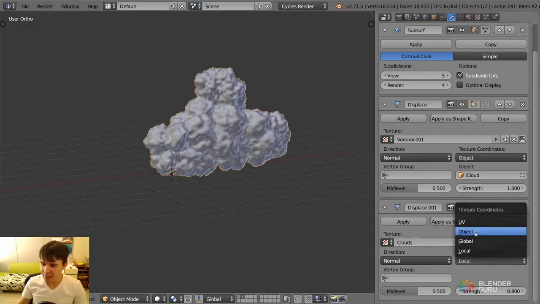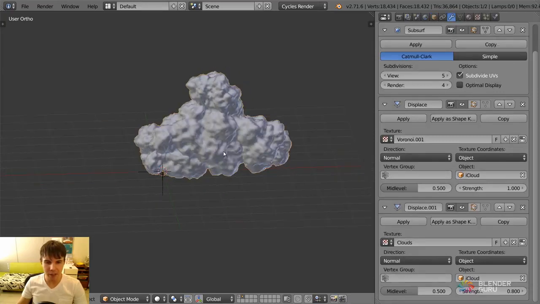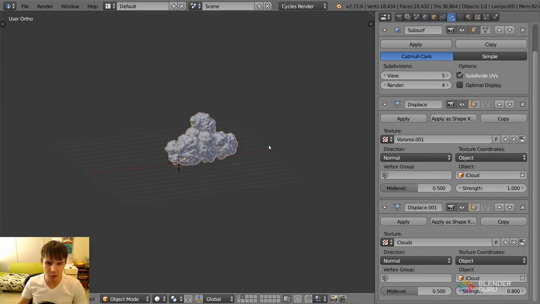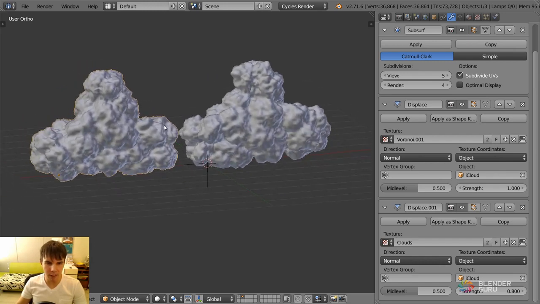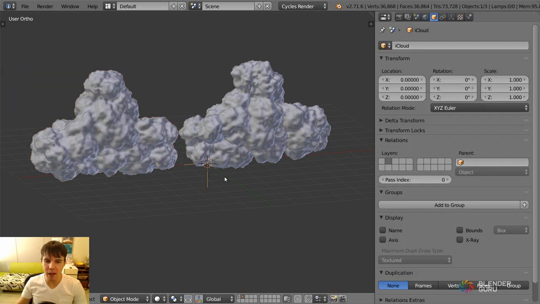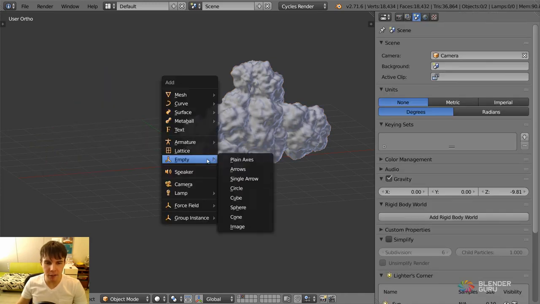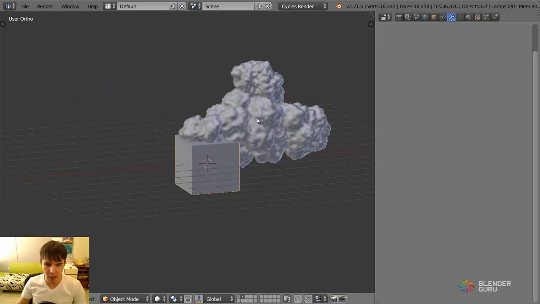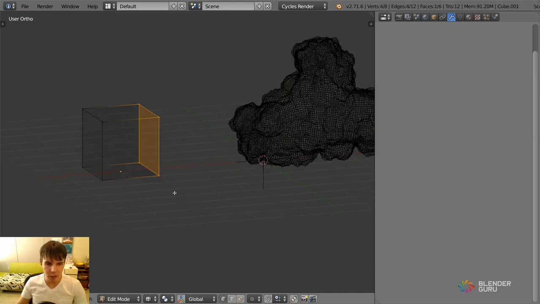So setting again, texture coordinate, iCloud, right? Now, if I duplicate this, look what happens. We get a completely different cloud shape. I mean, most of it looks exactly the same, but as you move it around, you get completely different. So that's one reason to always use an object instead of just the default displacement.